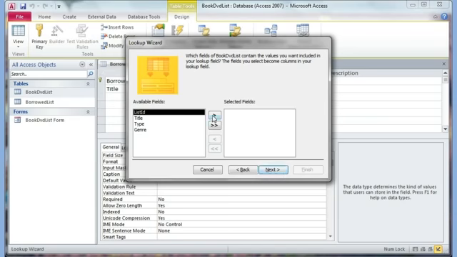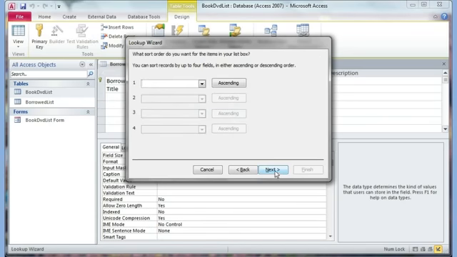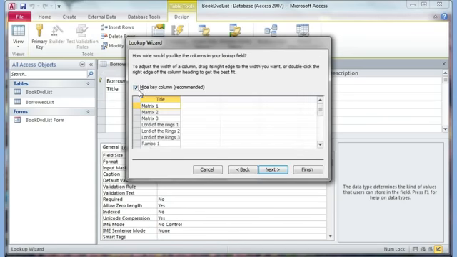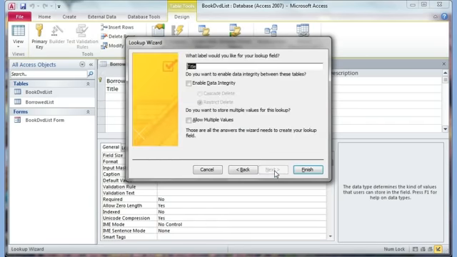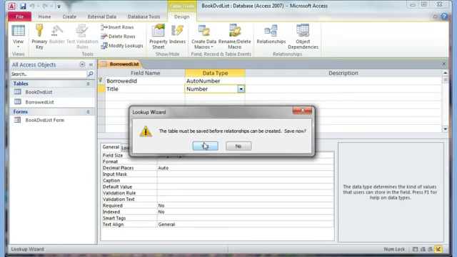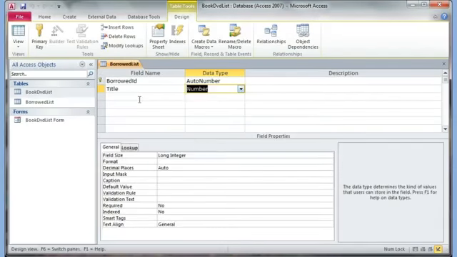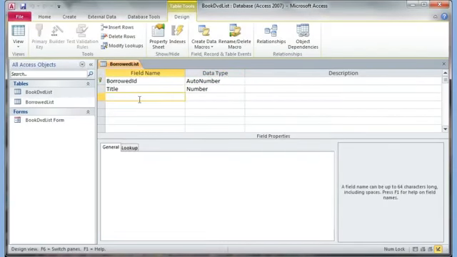Now I want to connect it to this list ID and also the title, because I may not recognize the name of the book from just the ID. I need the title, so I take both of them. Click next. Click next. And you see it's going to hide the key column, which is the list ID. So I just see the title. Next. And I finish. Asking me to save, I say yes.